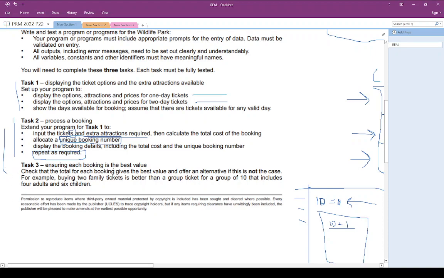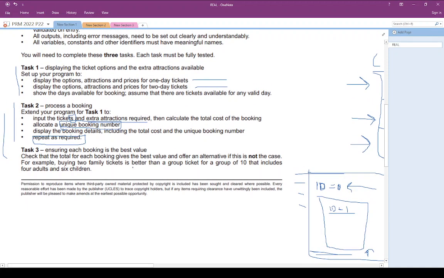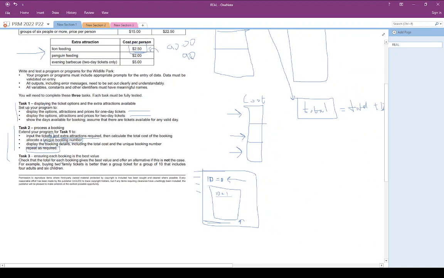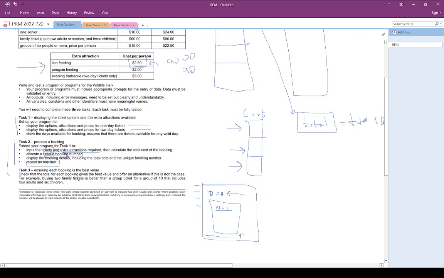It is ensuring that each booking is the best value. Now this is where things will get interesting. We have to check that the total for each booking gives the best value and offers an alternative if this is not the case. So what does it mean if something has the best value, right? So for example, buying two family tickets is better than a group ticket for a group of 10 that includes 4 adults and 6 children. So let's break down what this means, right? And again, we'll be going into the code of this in a later video. Right now, we just need to understand how this checking will be done, how to actually go about this.